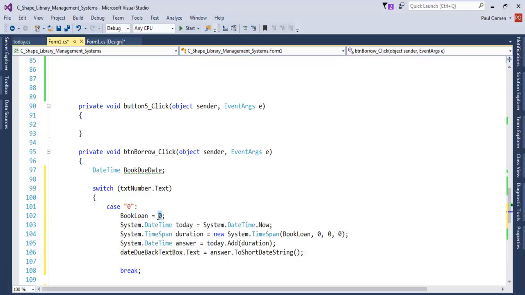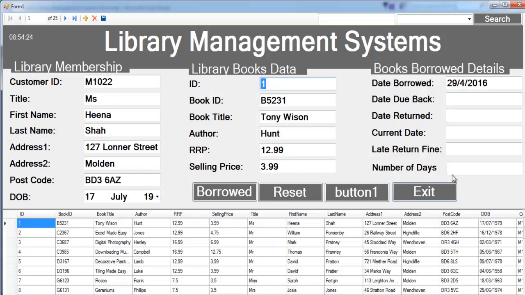So if you just want to use the book within the library, nothing will happen really. So if I run this program now, and if we enter 0 there, we're just taking the book and using it within the library. Clicking there is telling you you have to return it the same day.